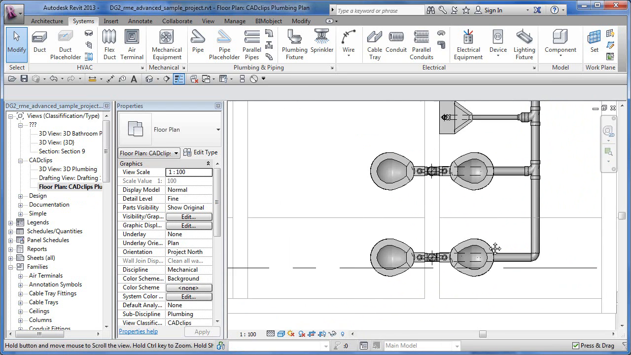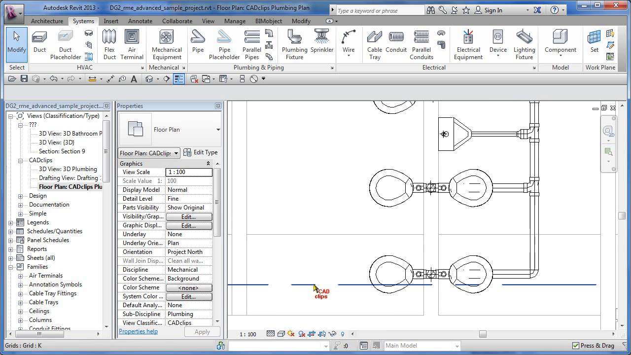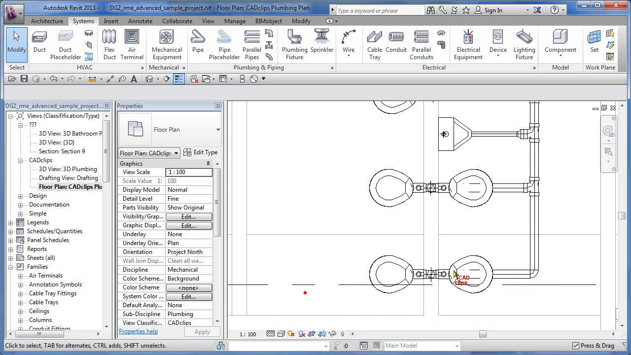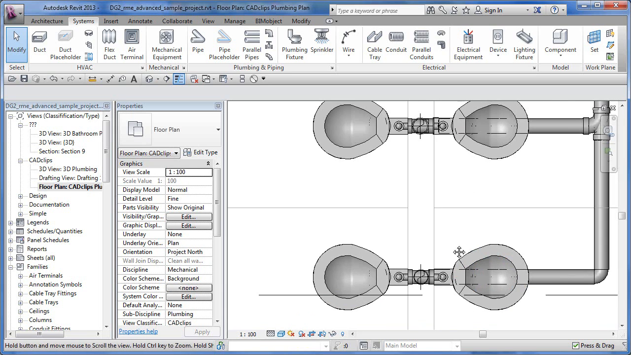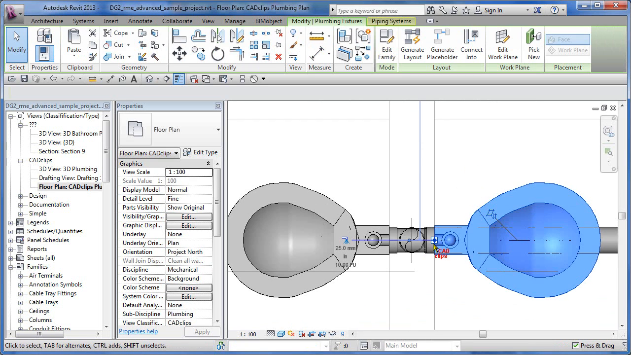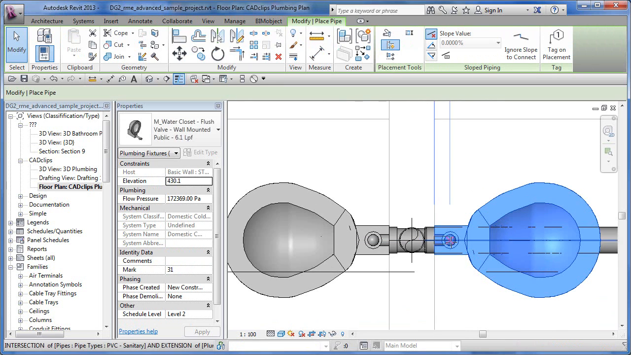I'm zoomed in a little bit. I'm currently set to be shaded mode. You could change yourself to be hidden line or wireframe, but I find it's kind of nice, easy on the eye to have a shaded mode. So what we're going to do is we're just going to pick on this water closet, the one down at the end. We're going to right click on this connector and say draw pipe.